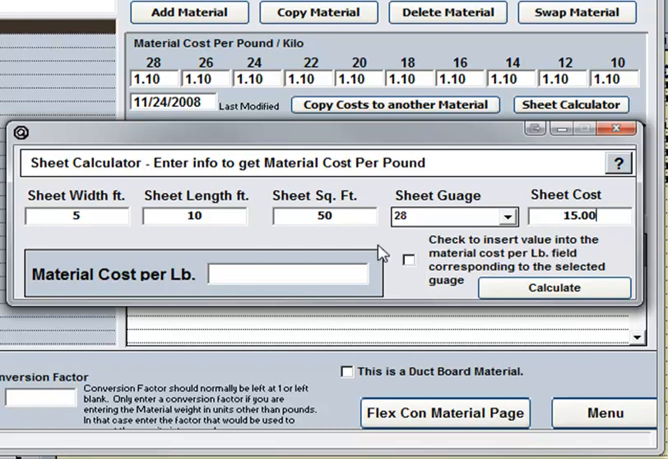Check this box and it will automatically update this box. It's going to be 0.384 per pound. Hit the calculate button and it will update that screen there.